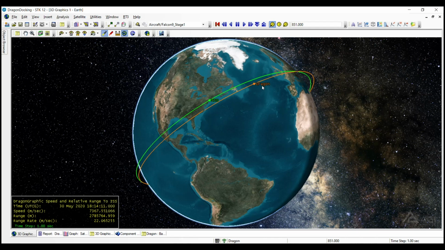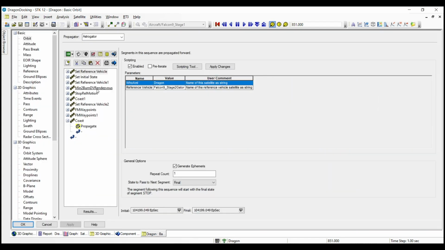But the first thing that the Dragon needs to do is now rendezvous with the ISS before we can complete that docking mission. So if we open up the properties of the Dragon object in STK, again, using Astrogator, we have a set of sequences here in the mission control sequence. We've got 3 or 4 that make up the bulk of the maneuvers that are targeted to the ISS. The first one is going to be a minimum 2-burn delta V rendezvous with the ISS.